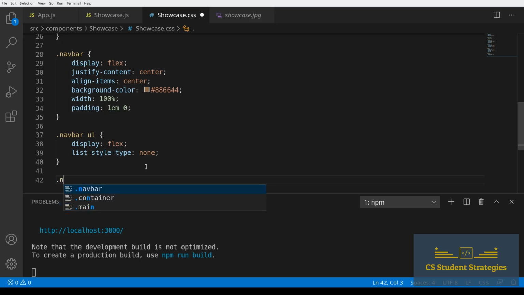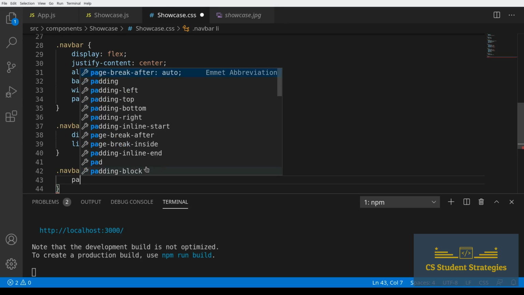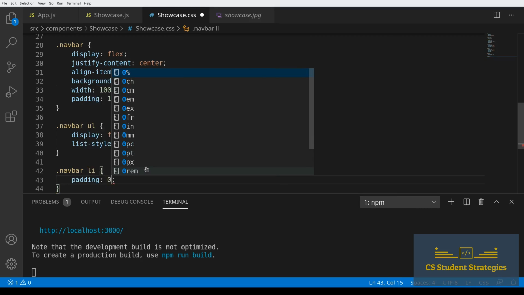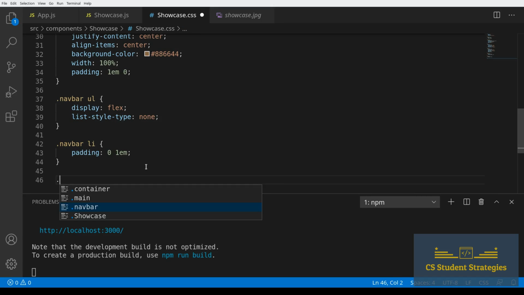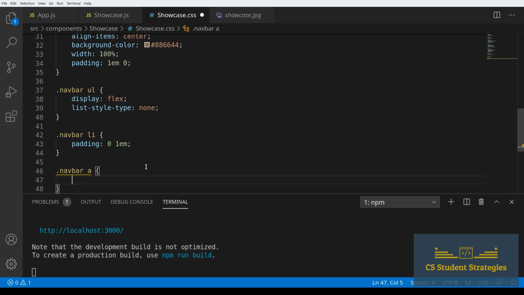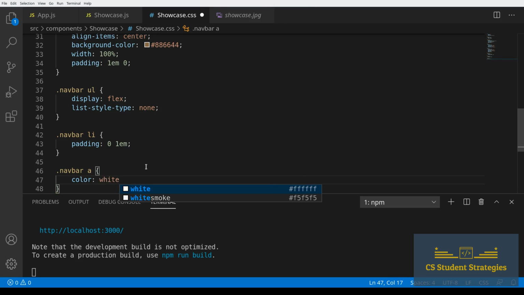Next, we can style the list items that are part of the ULs. So we're going to say .navbar li. And then we're going to have some padding. We'll say 0 in the vertical directions and 1em in the horizontal direction. And then we're going to style the anchor tags, which are inside of the list items. So we're going to set the color to white. That should take the color to white.